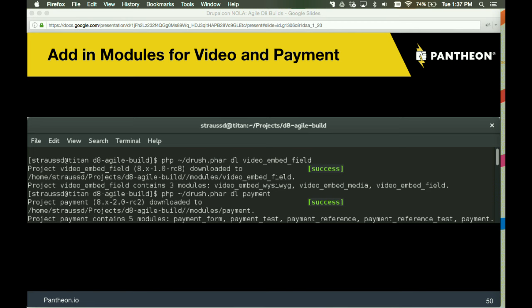Often this is a really nice and fast way to do it because you don't actually have to download it to your desktop. You can just connect up to Drush on a local or remote copy and then tell it to pull down the module. And Drush also pulls down the dependencies for you too, which is quite nice. Some of these modules might have two or three other ones that they require as well. So here I've pulled down two modules. I've pulled down video embed field and payment.